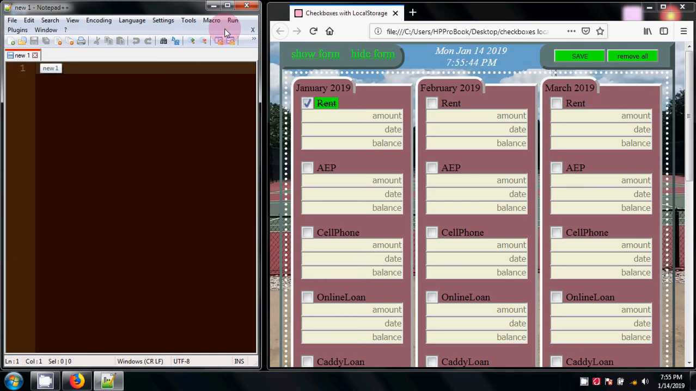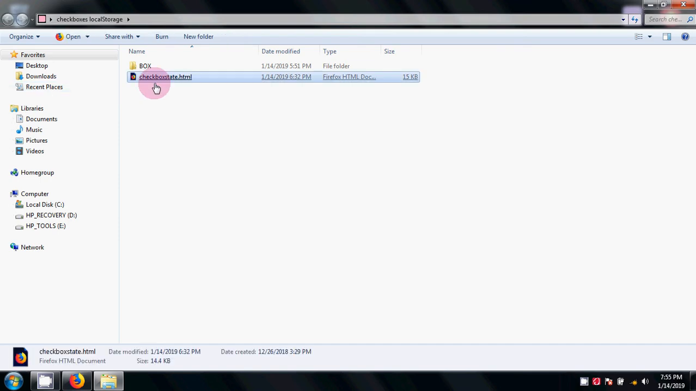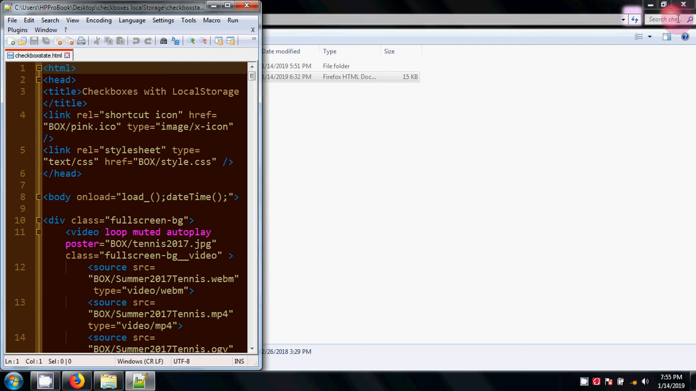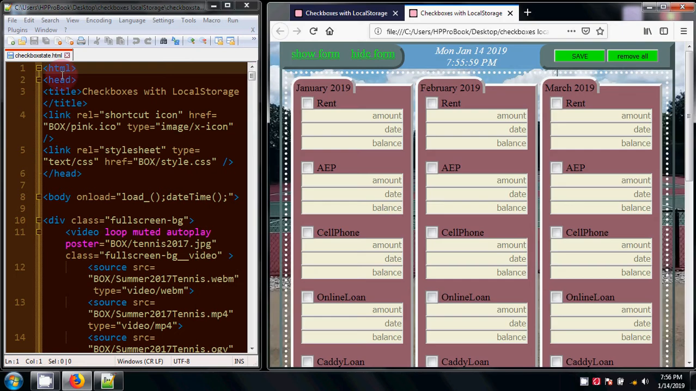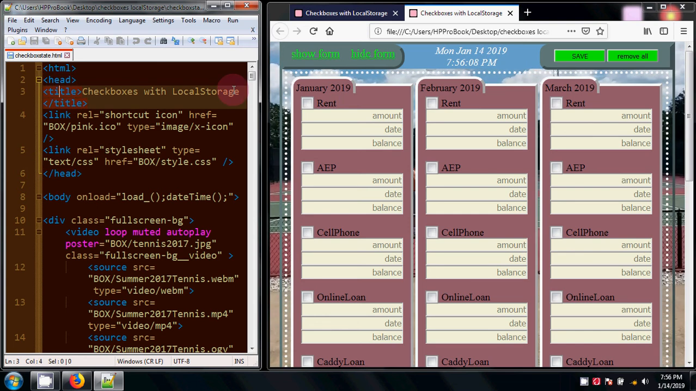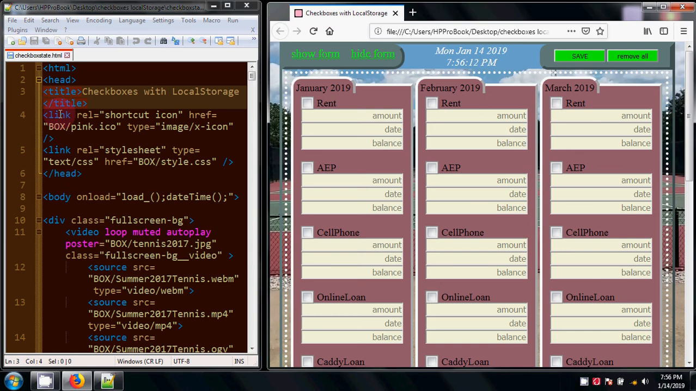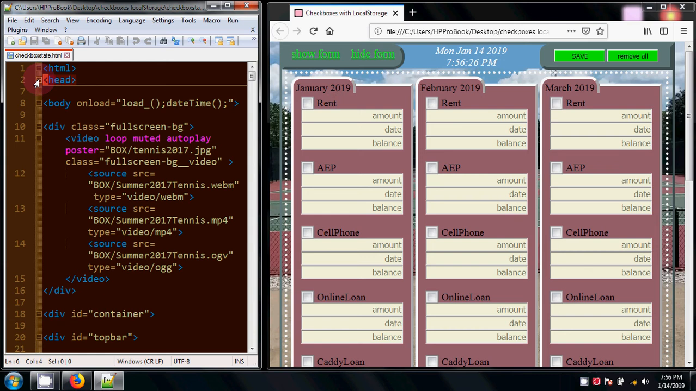So let's check out the web page code, our HTML code. So right here it is, checkbox-state.html. I'll try to make this just as quick. All right, opening HTML tag, opening head tag, opening and closing title tags with the text checkboxes with local storage. As you can see right here, checkboxes with local storage, followed by the link that points to that little image icon that you can see next to it, that little pink square with a black outline. Here's the link for that. Then there's the ending head tag, so let's close up the head tag. That's all you need there.